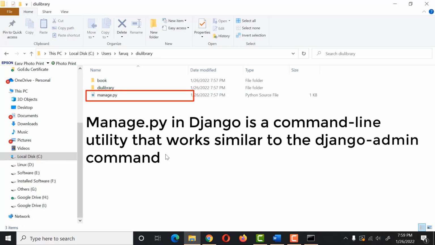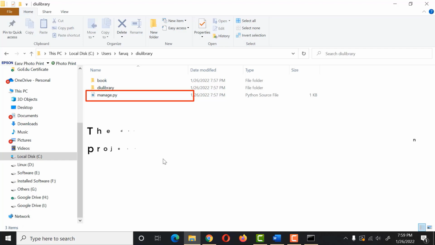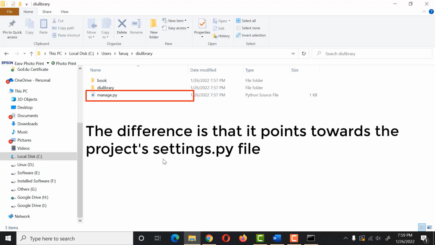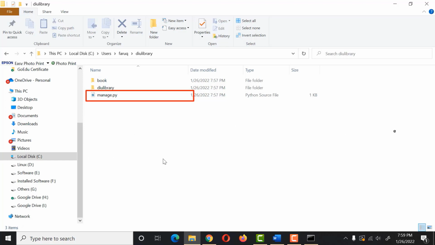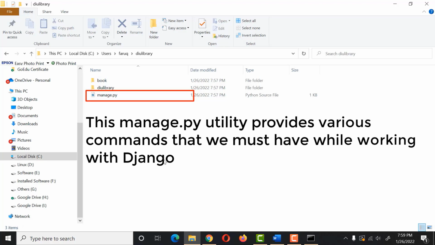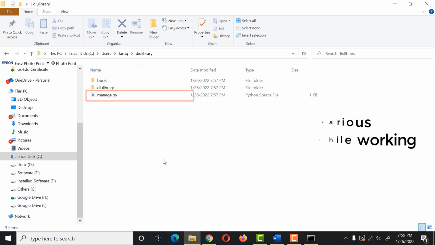Manage.py in Django is a command line utility that works similar to the django-admin command. The difference is that it points towards the project's settings.py file. This manage.py utility provides various commands that we must use while working with Django.